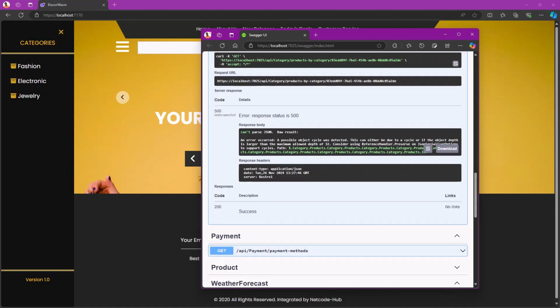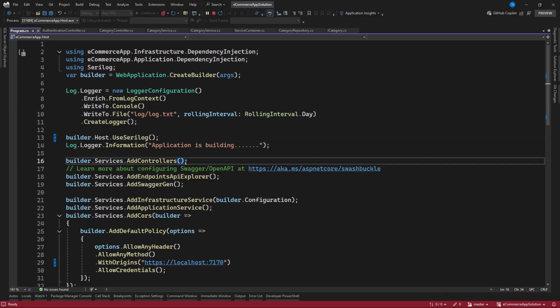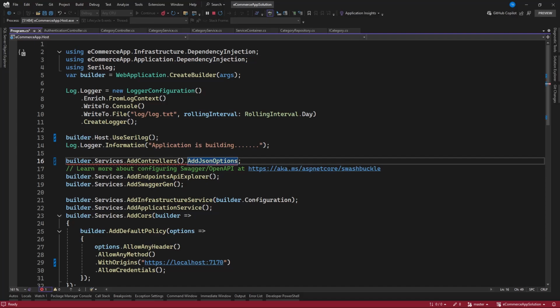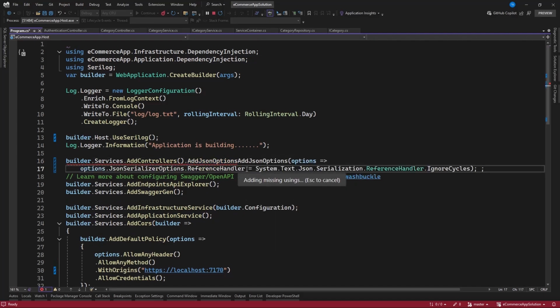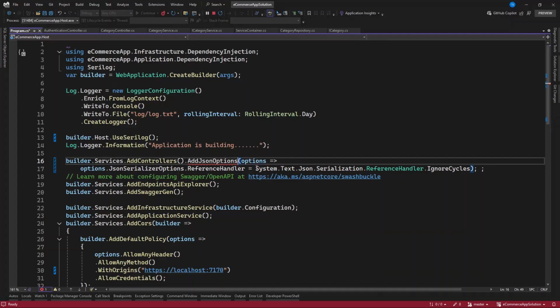Let's configure this in the API. So in the API, we're going to add that to the controller service. Where is our controller? So here, add JSON options. You need to specify an option in here. So add JSON options and remove this. An option should come with JSON serializer options.